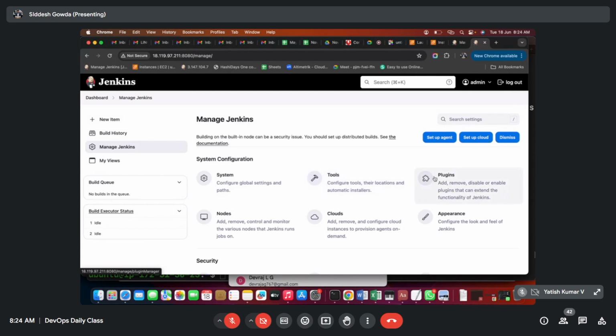Plugins, so we can add and remove plugins as per the requirements. Nodes, we use to distribute the load, to share the Jenkins load. Clouds, for Kubernetes-hosted Jenkins, we use this cloud to integrate Kubernetes clusters here. Instead of nodes, Kubernetes will create pods, and those pods will be responsible for acting as agents, or nodes.